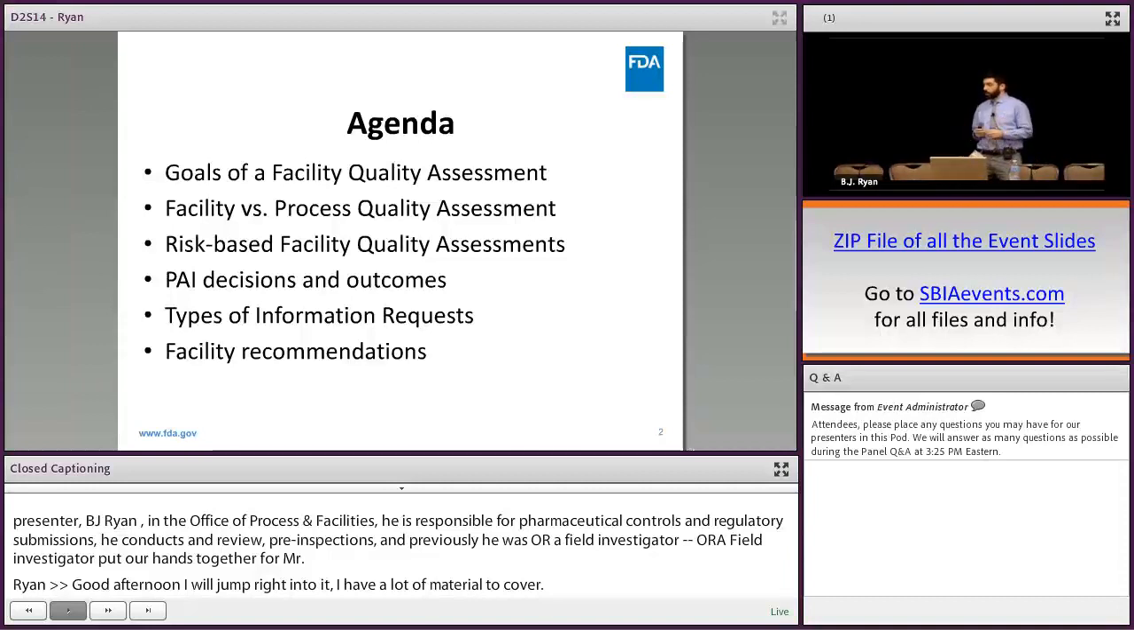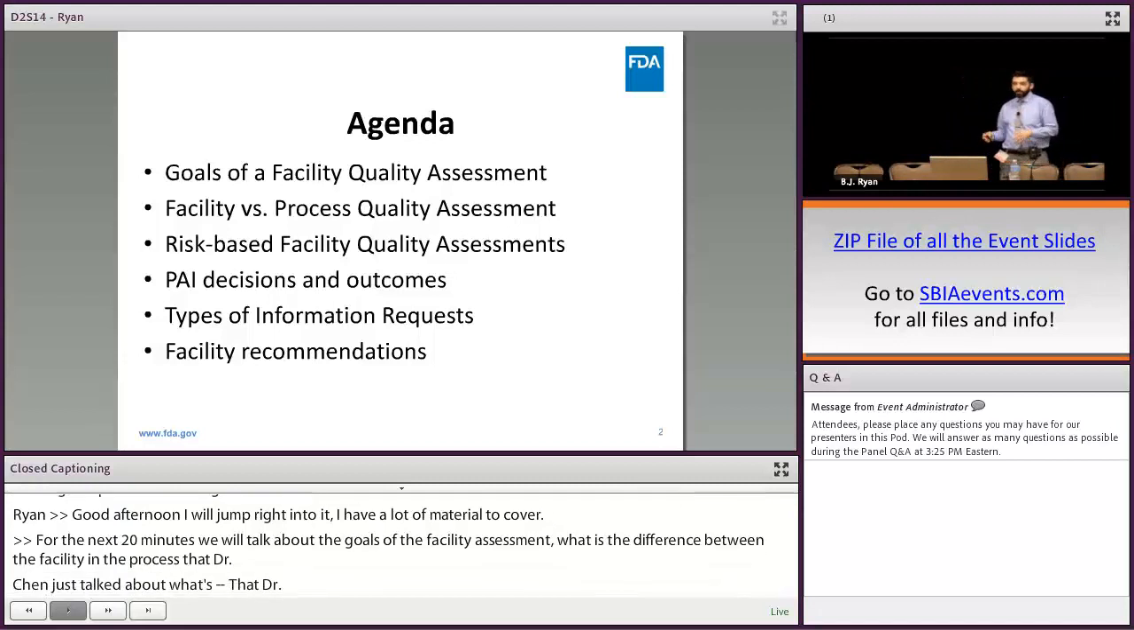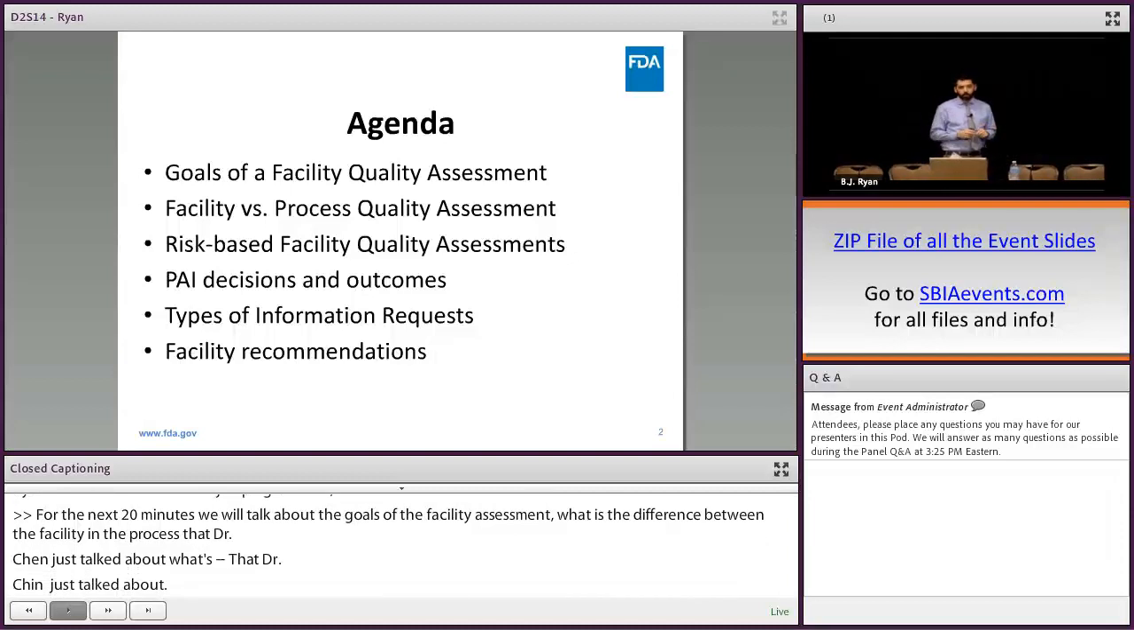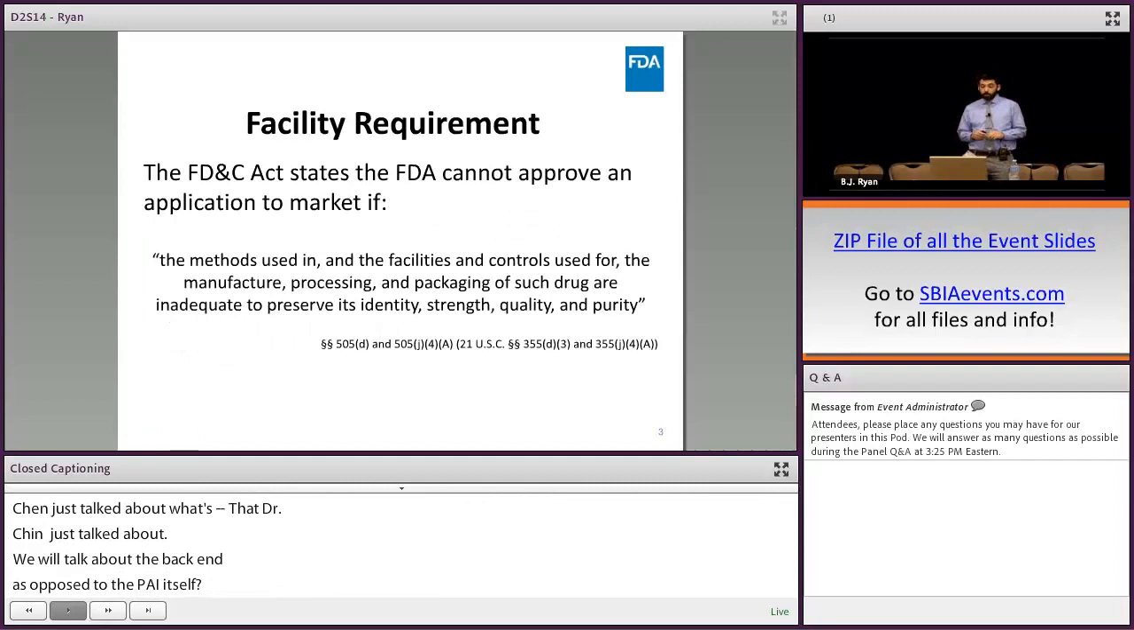What goes into our risk-based decisions in our facility assessments, how we come about our PAI decisions, and our outcomes. I'm going to talk a little bit more about the back end of the PAI as opposed to the PAI itself. Different types of information requests. Our office has one additional information request that we can send out outside of the IR. And then we're going to wrap it up with some examples of the facility recommendations.